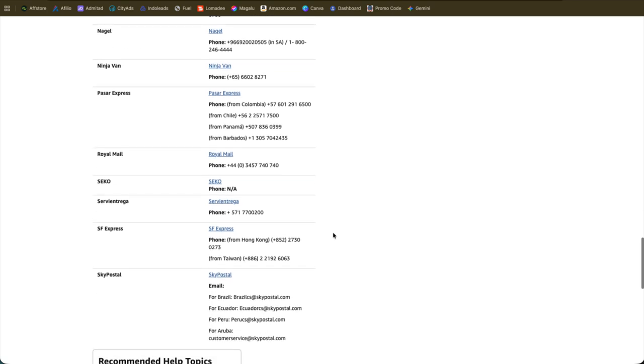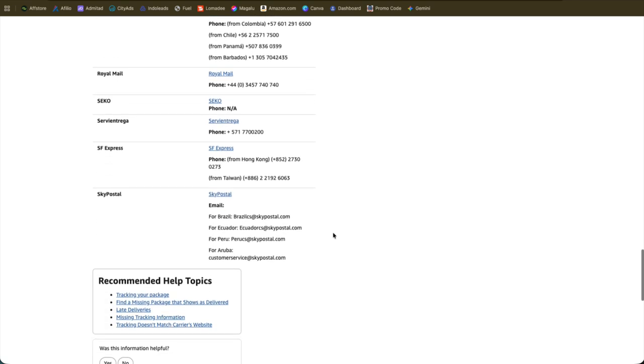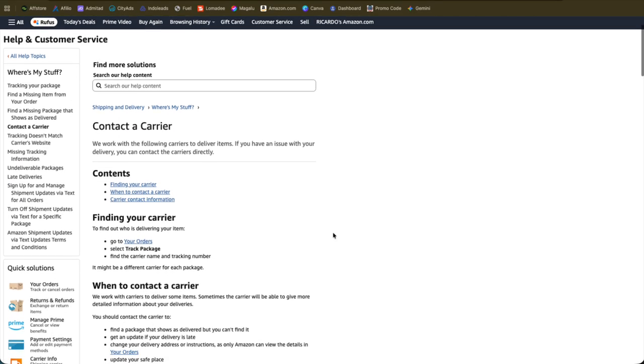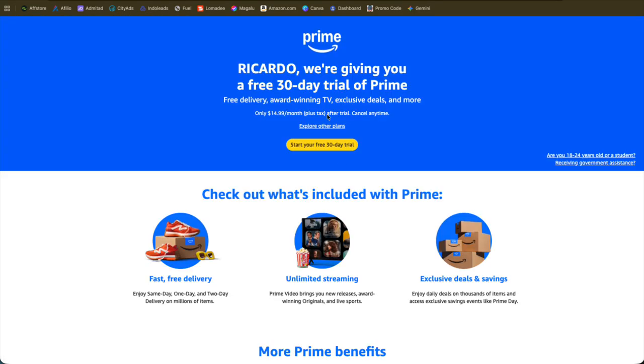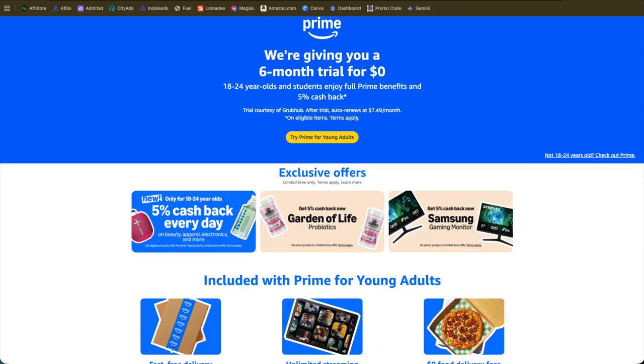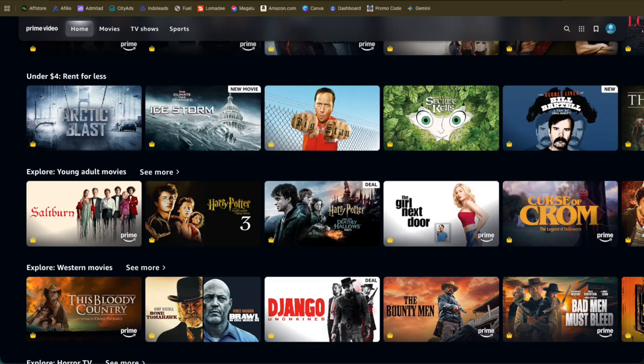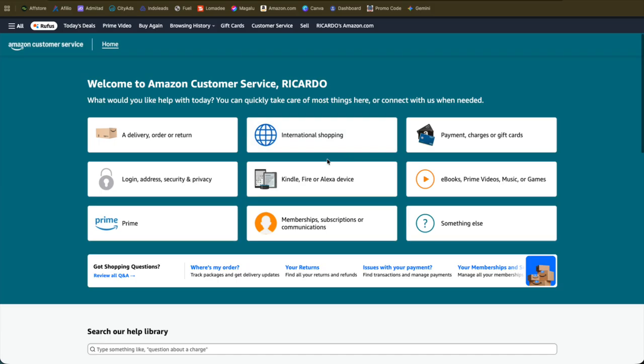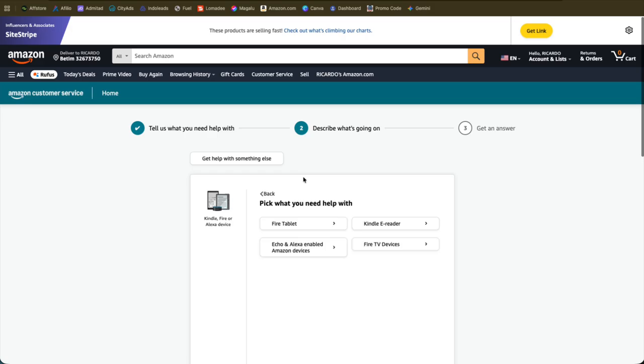Here is a quick summary of how to contact Amazon services. Click the official and real link in the description and pinned comment. Sign in to your Amazon account. Choose the service: Amazon, Prime Video, Kindle Unlimited, or Amazon Music. Select your issue. Choose chat, phone, or email support. Support availability may vary depending on your location and time of day.